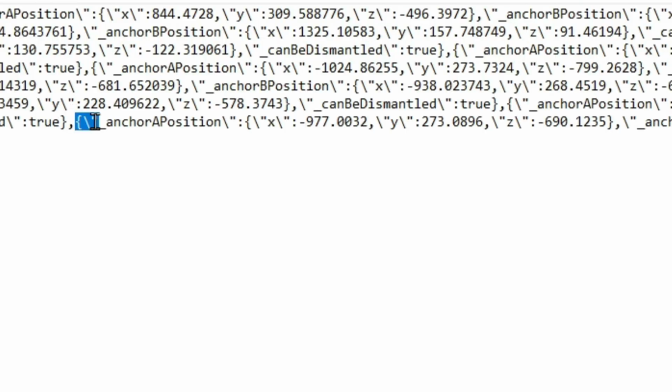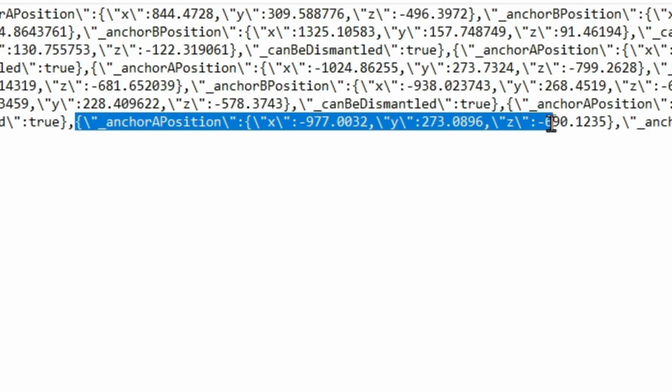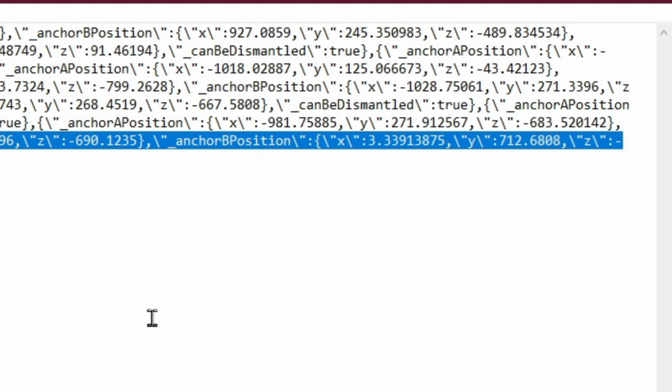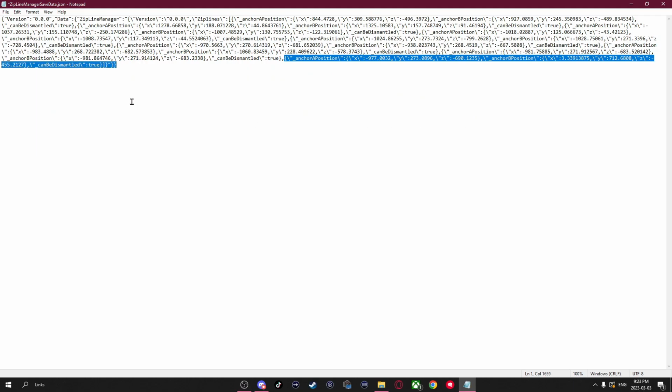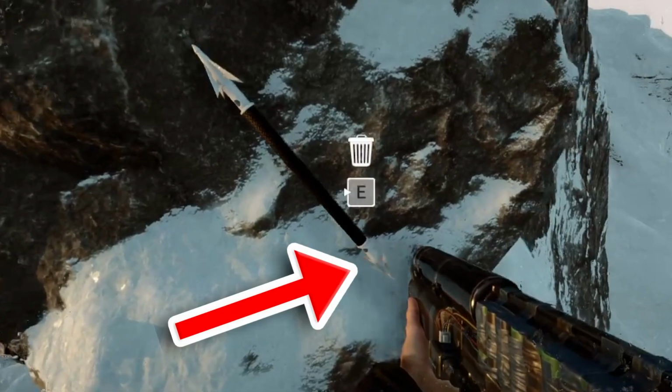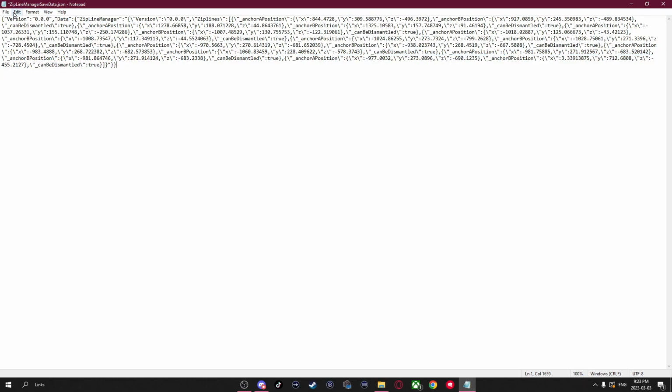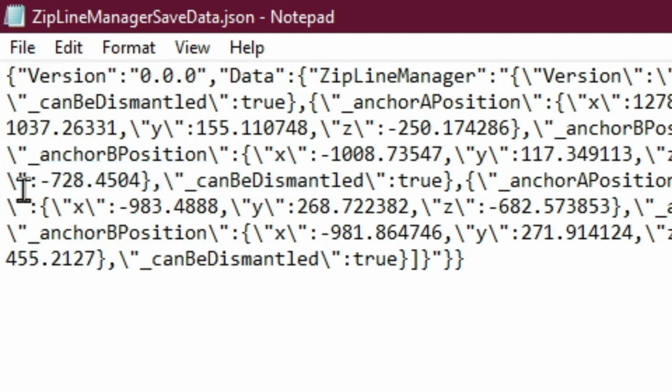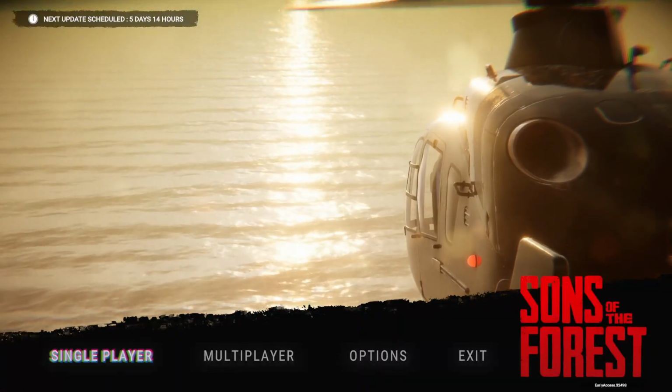Alright, so now we have anchor A position from the first set of ziplines and anchor B position from the second set of ziplines. So essentially what we just did is combine the starting point of that first zipline with the end point of the second zipline. Now that they're both combined, we can just hit File, Save. Now we can just exit out of here and launch the game.